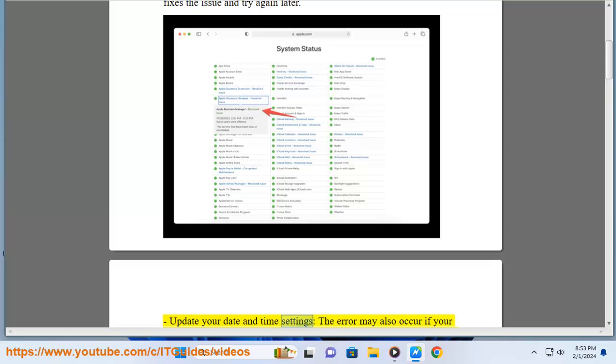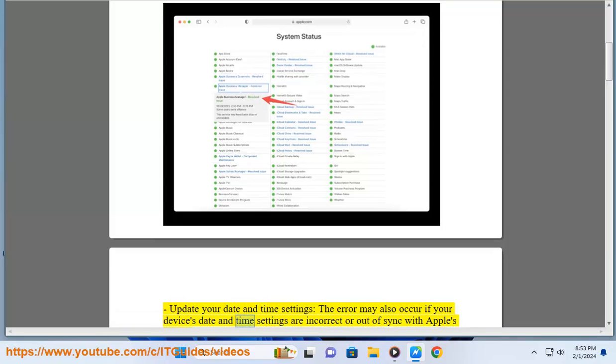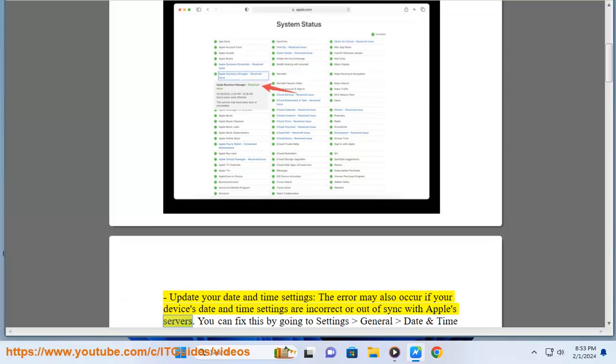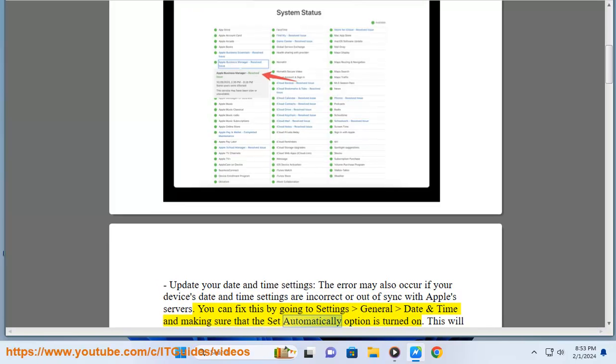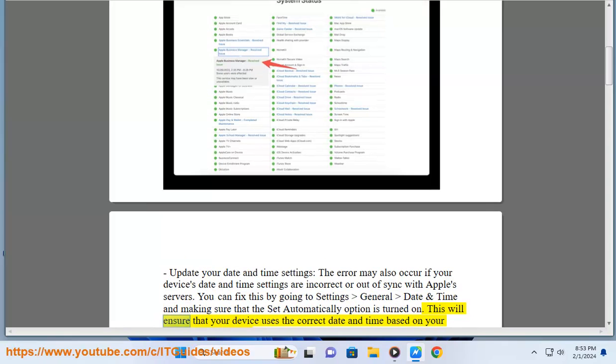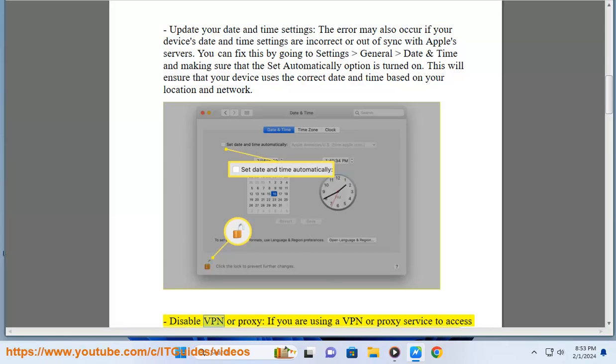Update your date and time settings. The error may also occur if your device's date and time settings are incorrect or out of sync with Apple servers. You can fix this by going to Settings, General, Date and Time, and making sure that the Set Automatically option is turned on. This will ensure that your device uses the correct date and time based on your location and network.